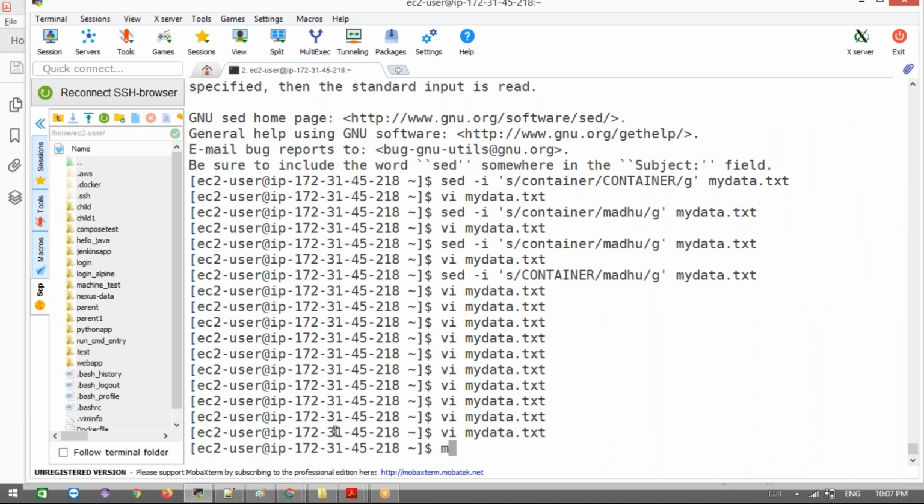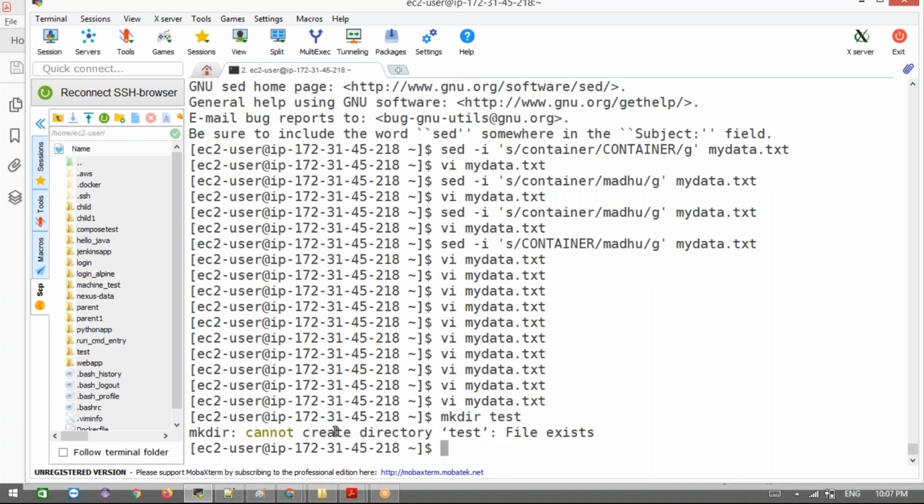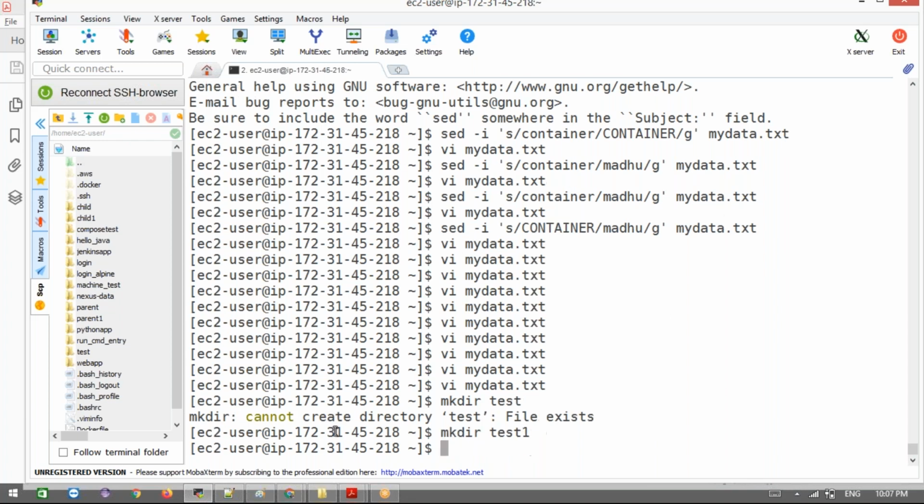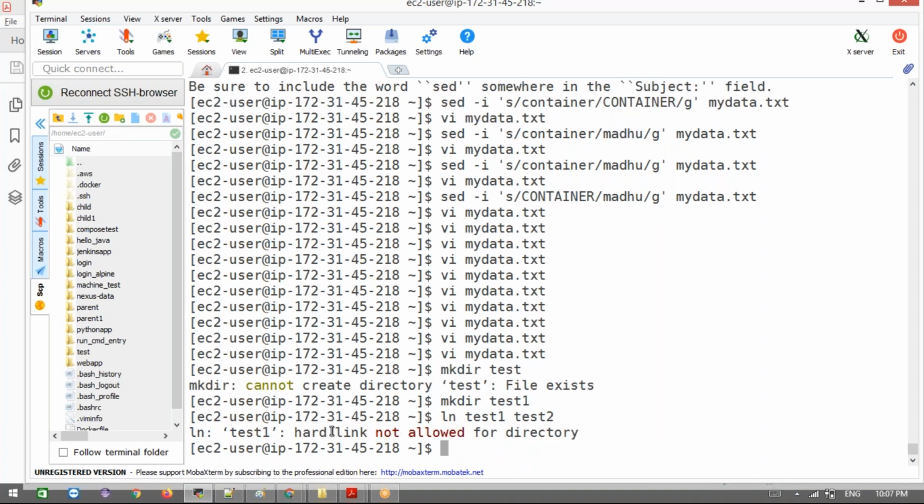mkdir test. Create one directory, let's say test one. Then link test one, let's say test two. Let's see. See, the hard link is not allowed for the directory. You can see clearly.